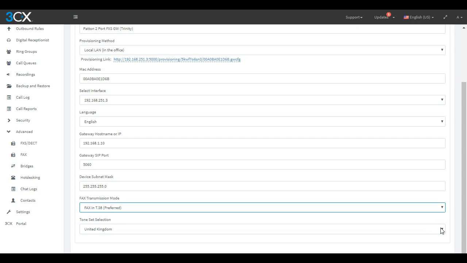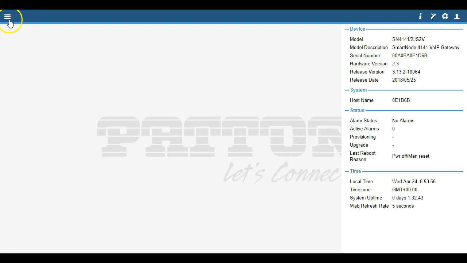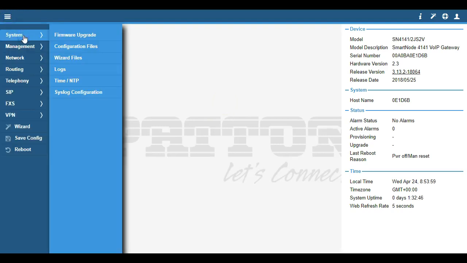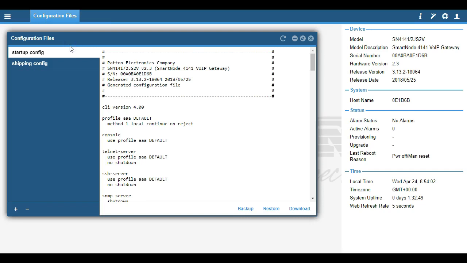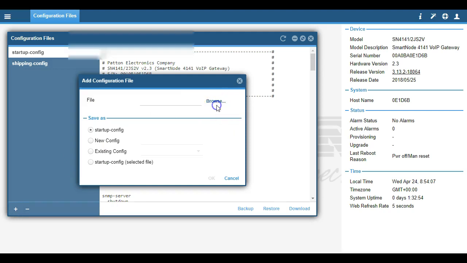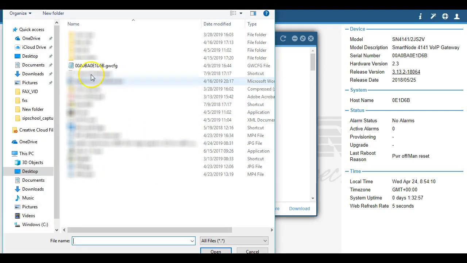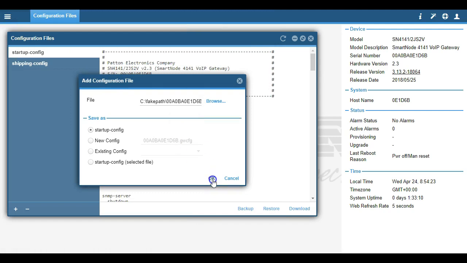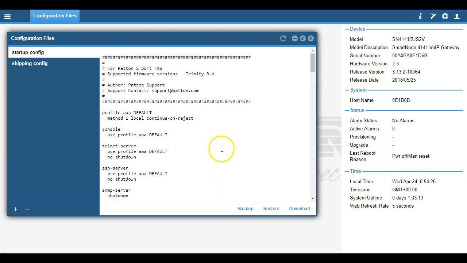We then use the provisioning link here to import the configuration into the Patton gateway, and as seen in our previous video, in the Patton gateway, all that is required is to go to System, Configuration Files, Browse, and reboot.